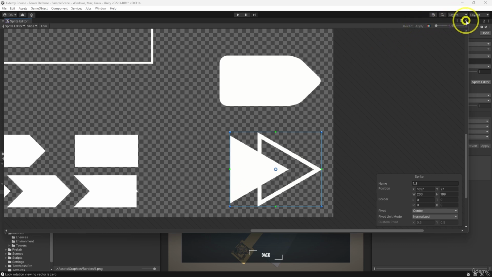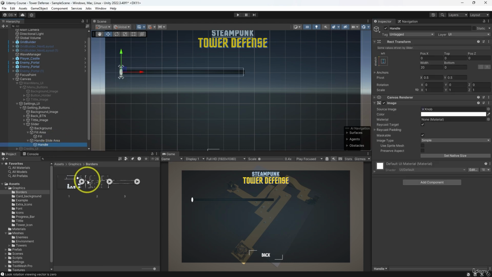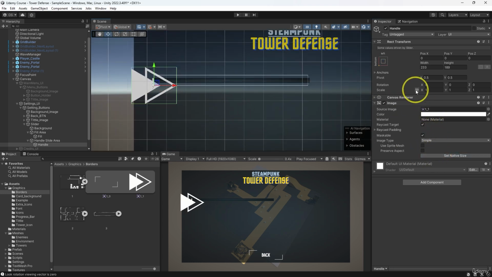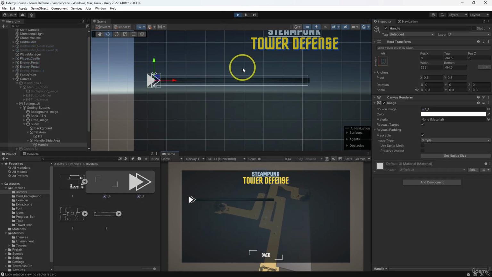Very nice. Now we can take this image and put it on this handle. We're gonna find handle and drag the image here. Then we need to click set native size. It's gonna be bigger, but it's okay. We can reduce the scale to something like 0.3, and then we don't need to adjust anything else, because once we go to play mode, it's gonna adjust position automatically because of the way the slider is working, right?